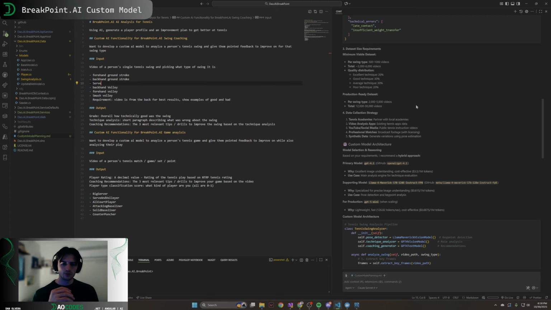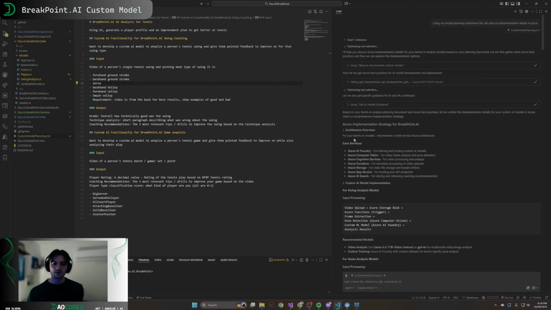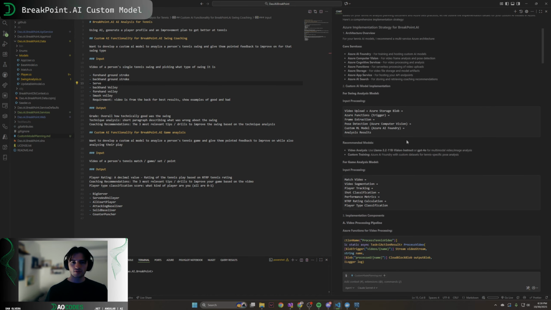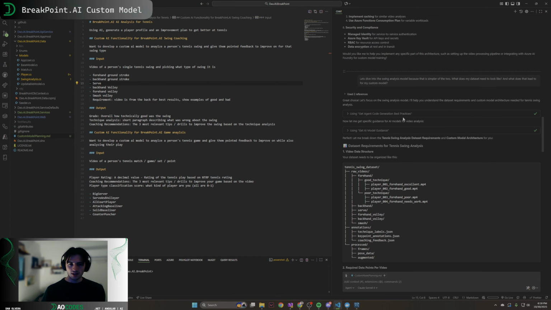Based on, so GPT, excellent image understanding, cost effective, use case main analysis engine for technique evaluation, supporting models. Why precise image understanding is interesting. Why is it not video understanding? So let me go back to the top, make sure that I'm reading this correctly. So this is that, this is this. Okay, great choice. Let's look at the swing now.